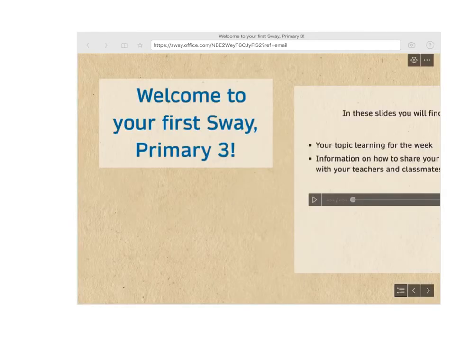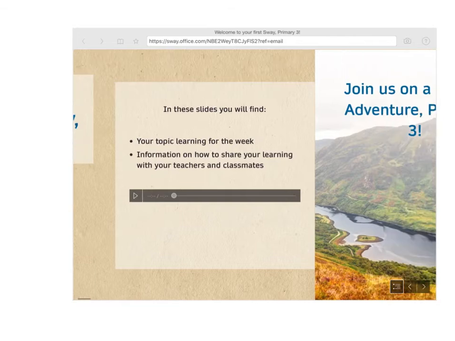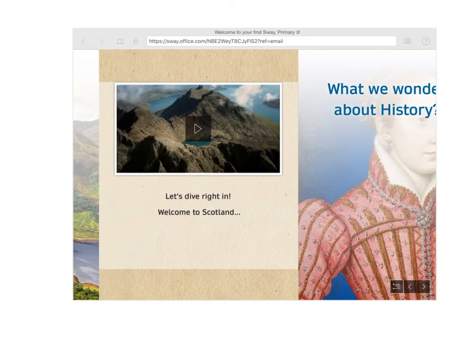This is the welcome page. If you come across a little bar like this one here, it means that you need to press this button and there will be a voice note for you to listen to. Throughout the PowerPoint, you may come across different versions of this. It just means that you are able to click on it and it will bring you to something that you need to play. It might be a video or it might be a voice note.